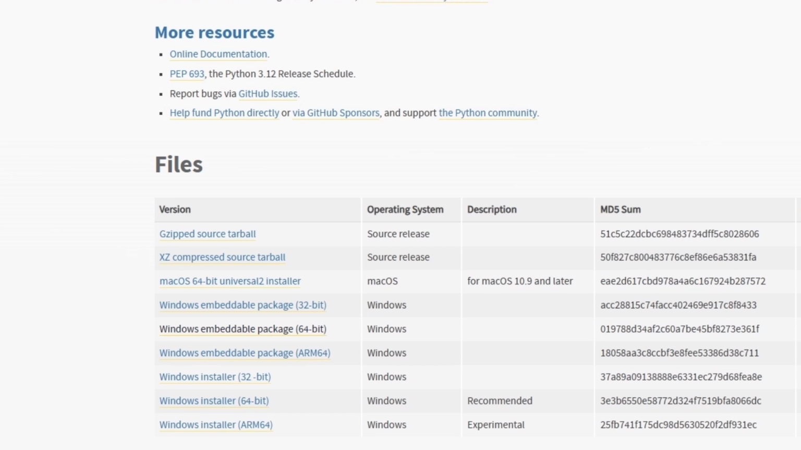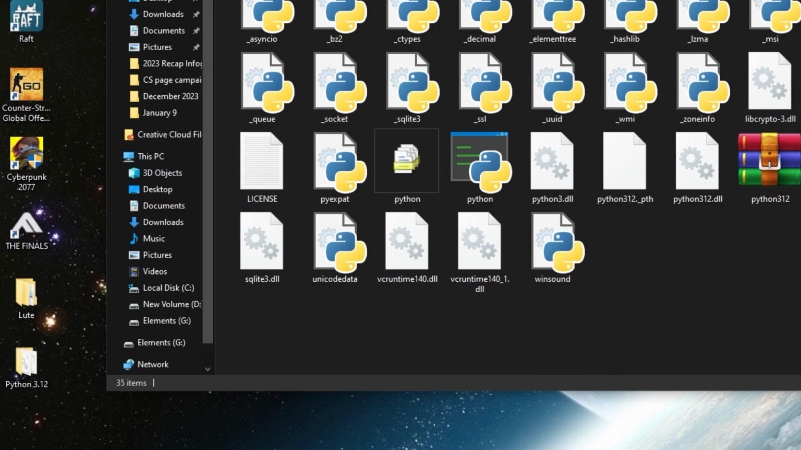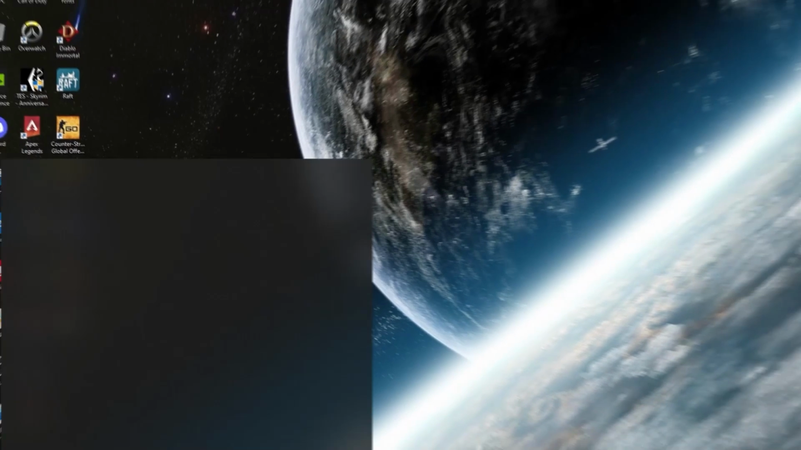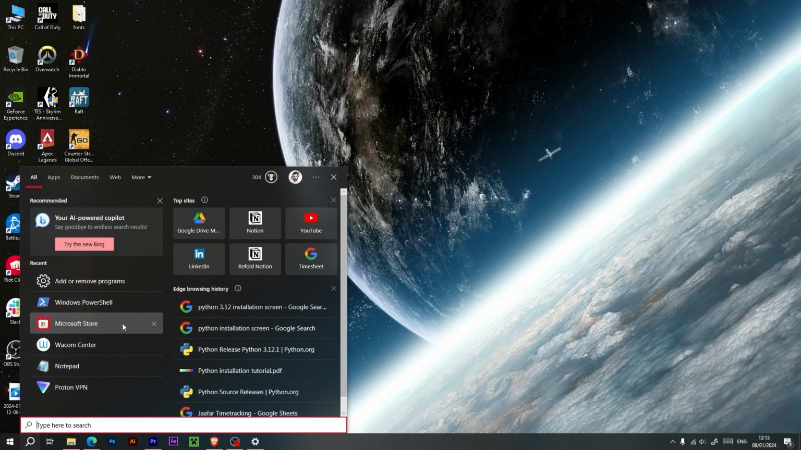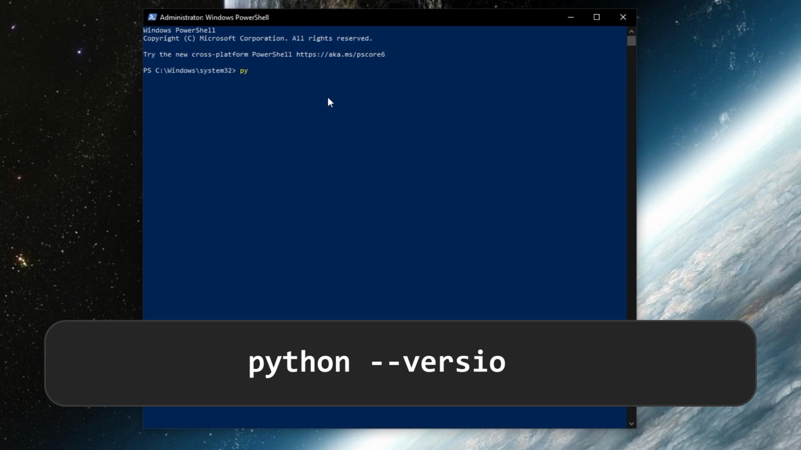Click that file, then open the download and run the .exe. It'll give you instructions on screen, like this, to install everything. And then check that it's installed. Click on the Start menu again and search for PowerShell. Then right-click and open as administrator and type python --version.